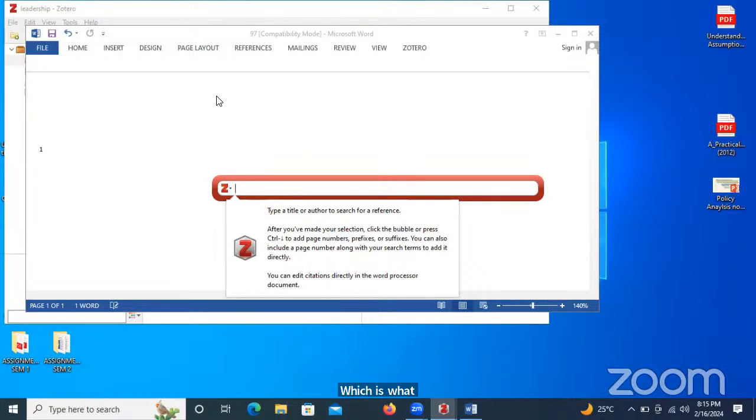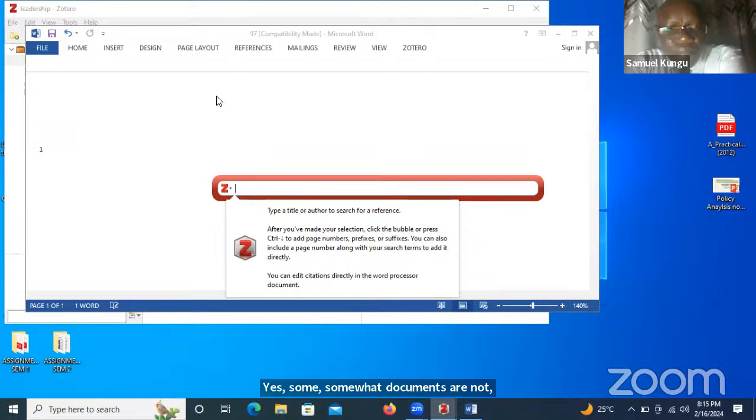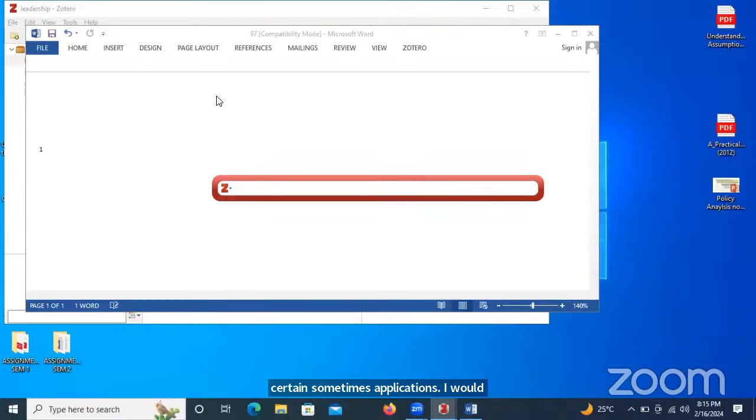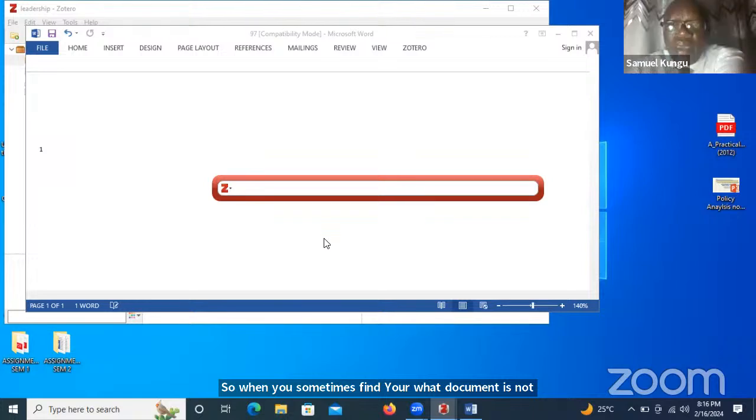Yeah, some Word documents are not compatible with certain applications sometimes. However, certain Word documents like 97 to 2000 are more compatible. So when you sometimes find your Word document is not behaving, try and save it as 97, because those are kind of old versions, but they are compatible with every new version. Okay. Thank you.